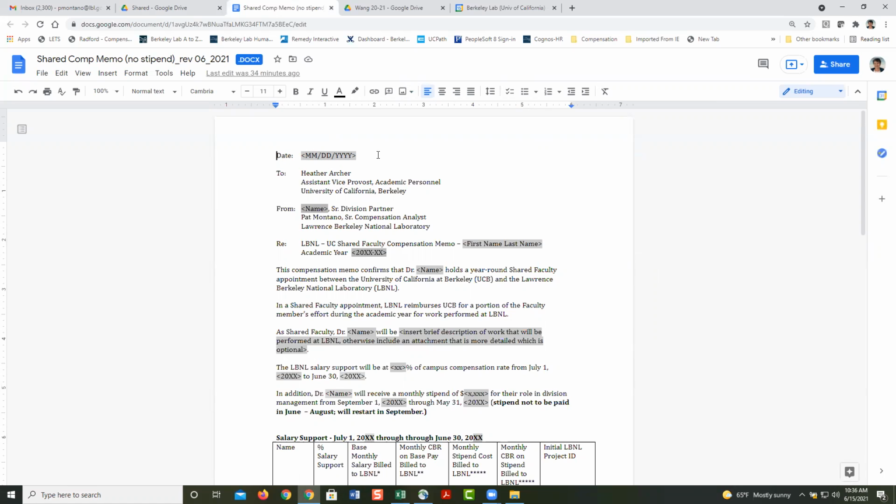So you update your date, and the name of the HR division partner, senior HR division partner, is usually put here. Also the name of the faculty member, you'd want their first and last name here. You'd also fill in the academic year. This academic year we're working on right now is going to be 21-22. The next paragraph says this compensation memo confirms that Dr. and you enter the name there, holds a year-round shared faculty appointment.